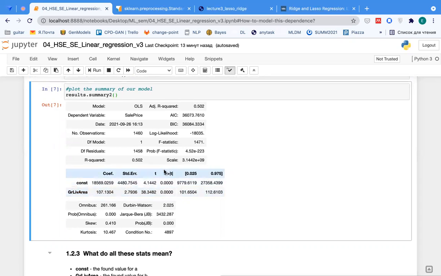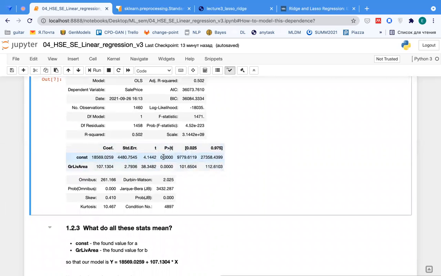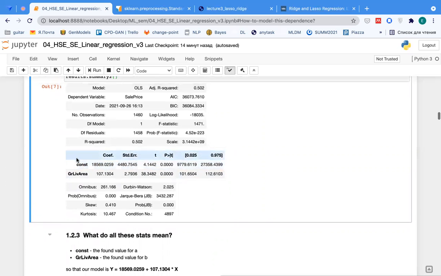But here we can see this column. It's actually the p-value. If it's rather small, then it says that this coefficient is useful for our model, and if this value is big, it means that this coefficient is not important for our model, and it can't help to make our prediction better. So we just should not use it in our final model.